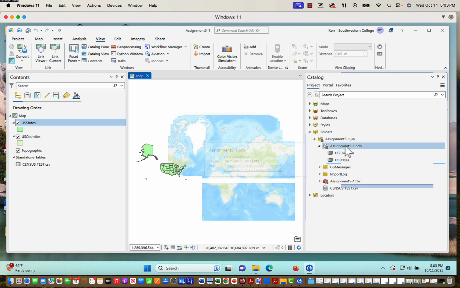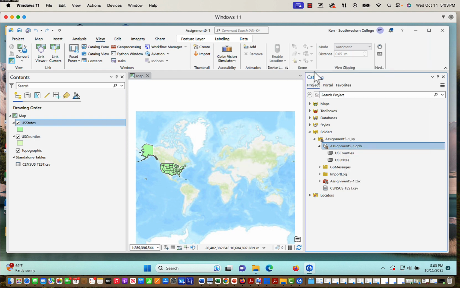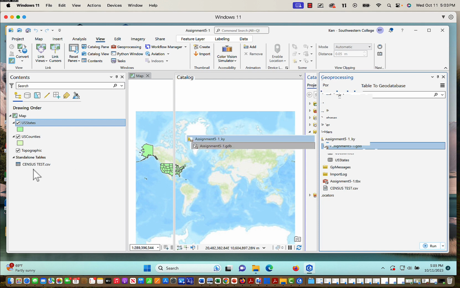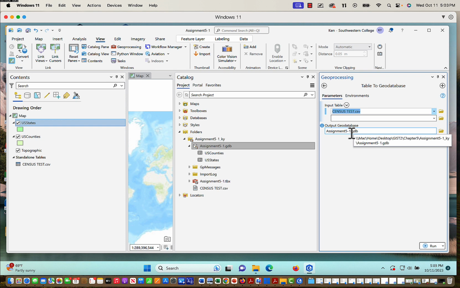So what I need to do is right click on the geodatabase. Now I'm going to go up here to import table. And now because my table is already here in the table of contents, I can click on this pull down menu, and there it is. If that table wasn't in here yet, if I hadn't added it to the map, it wouldn't be here. So that's why I needed to add it to the map first. Then I click on it. I'm going to add it to the geodatabase, which is assignment 5-1 geodatabase, this one, and I'll click run.